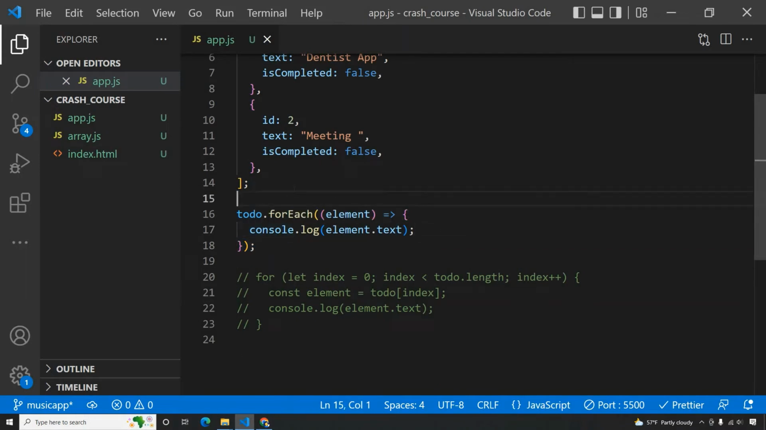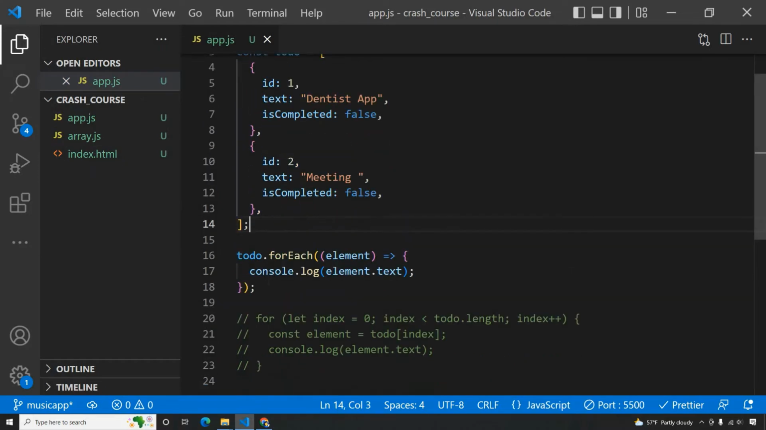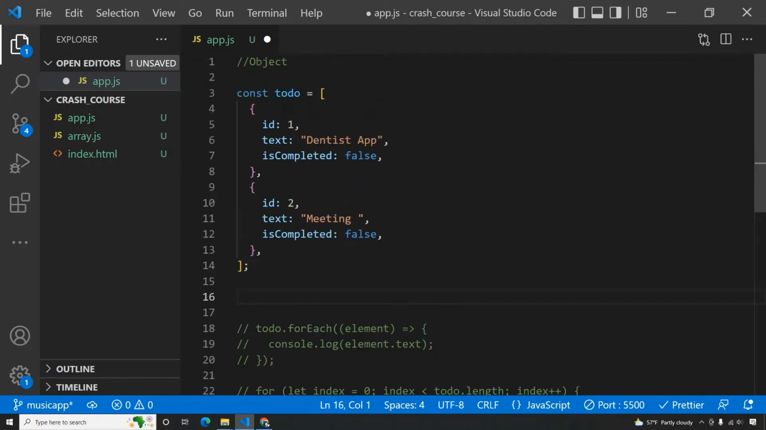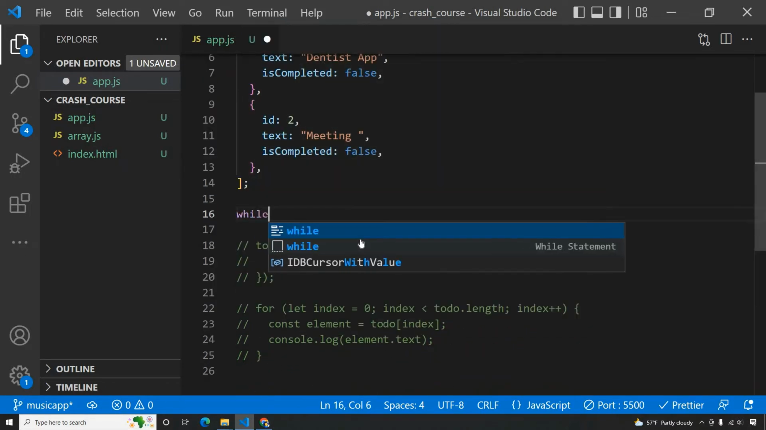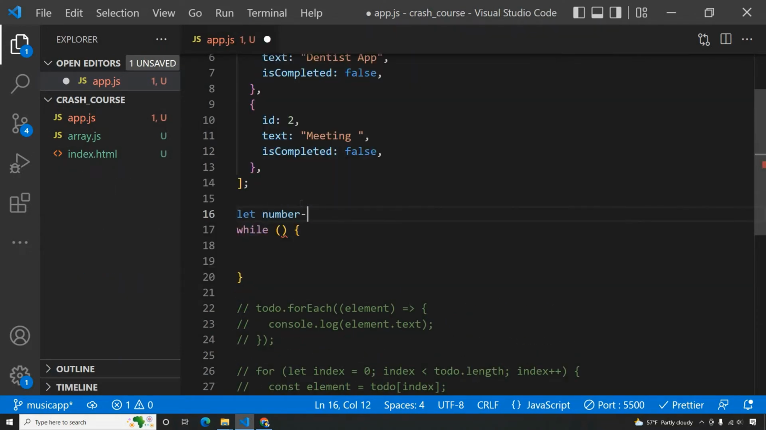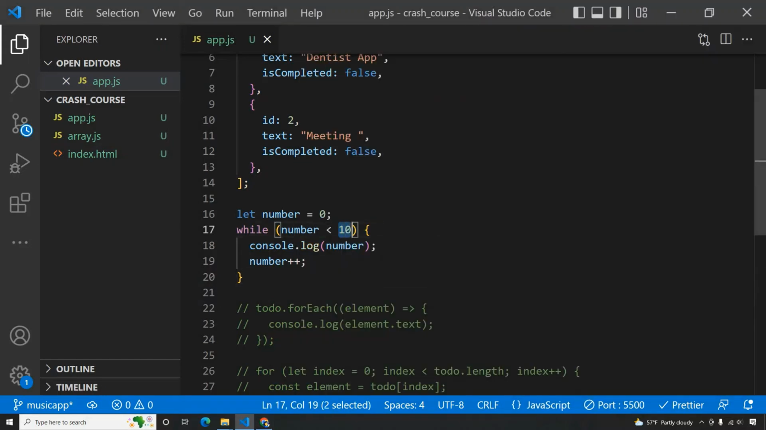Now let's cover a while loop also inside this array, because we are using this array and we can also do a while loop. So let's see how we can use the while loop in JavaScript, inside the array and the object of course. This is a standard while loop. Let number be 0, and if the number is less than 10, and of course we need to make sure the number is increasing every time so it will stop. This is the condition we provided in the while loop. If I save it, it's going to print from 0 to 9, because we did less than 10.